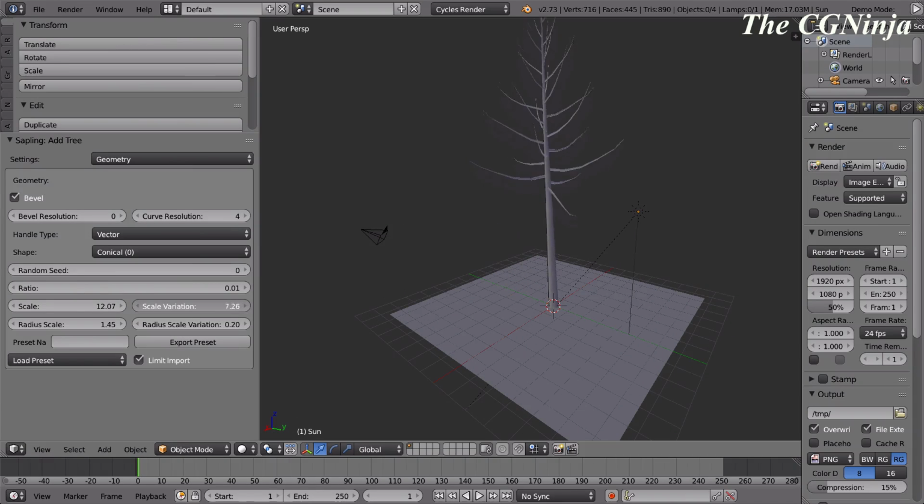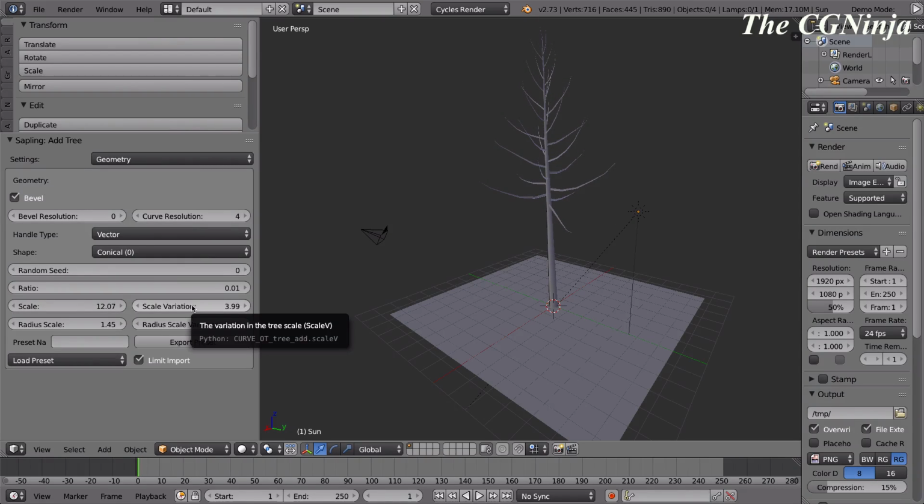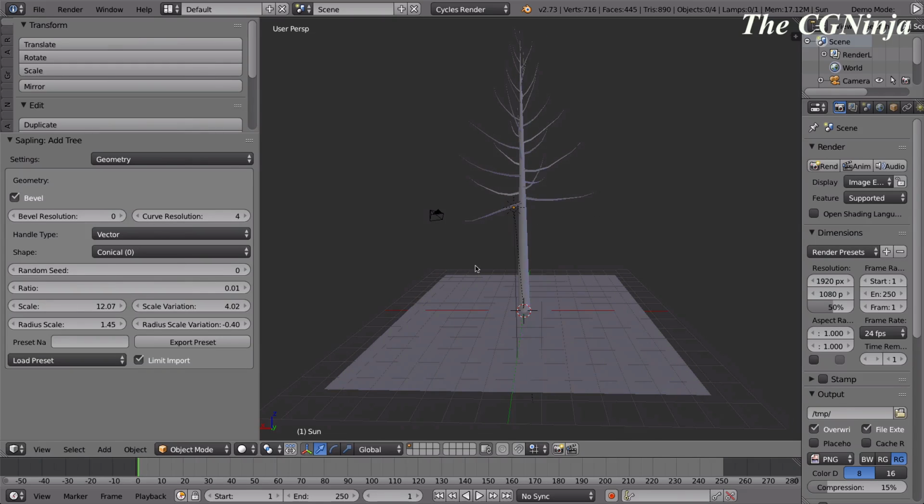Scale variation is very similar just to the scale. So these things, they do different things, but they are very similar if you really think about it. Then there's the radius scale variation, again, does very similar to just the radius scale. Now, that's just the geometry, the basic tree settings that you've got there.